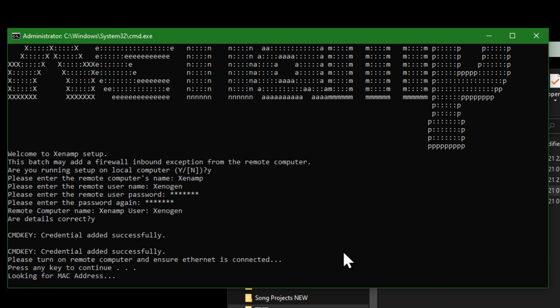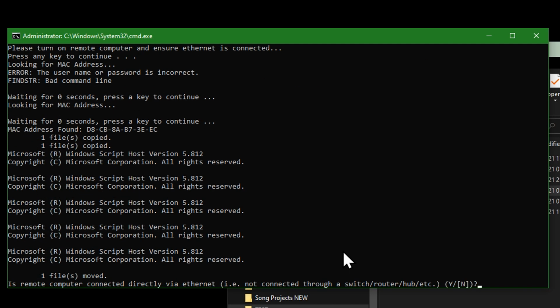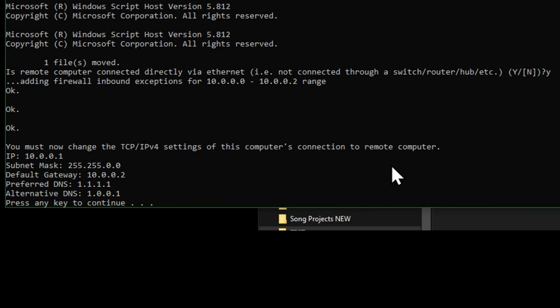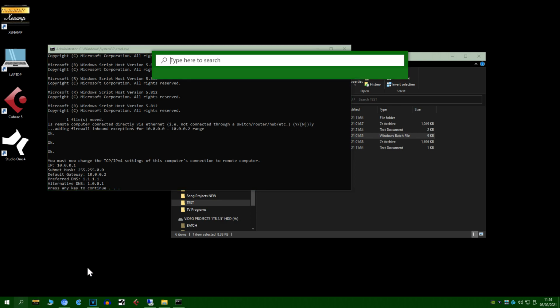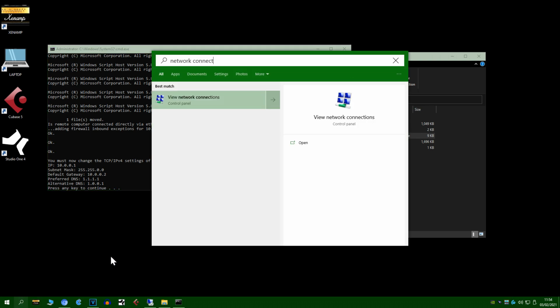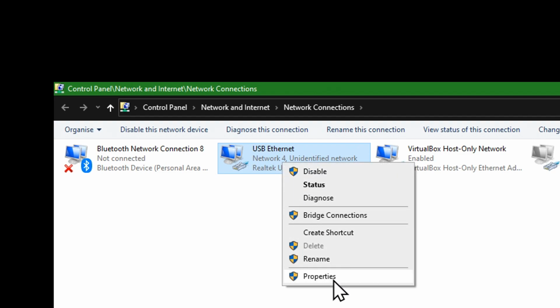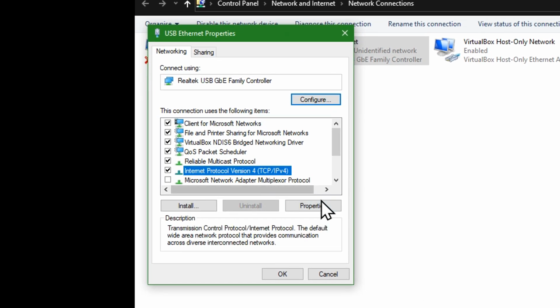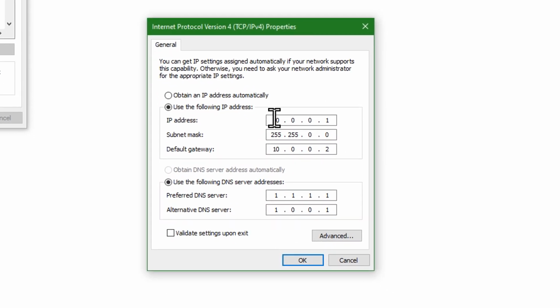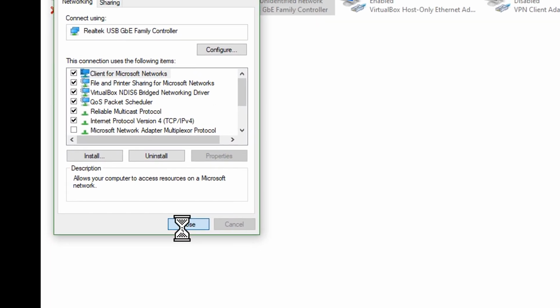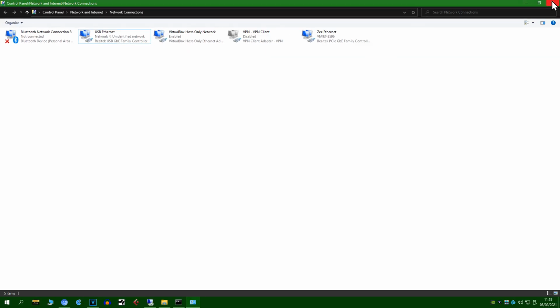Now if you answered yes to the remote computer being connected via direct Ethernet, then there's some extra steps that we'll need to do. Open the search function on Windows and type in network connections. Right click and go to properties of the network connection to the remote computer, then click TCP IPv4 and then click properties, and change your IP address as stated in the setup.bat. Obviously if you're connected through a switch then we can skip this step.